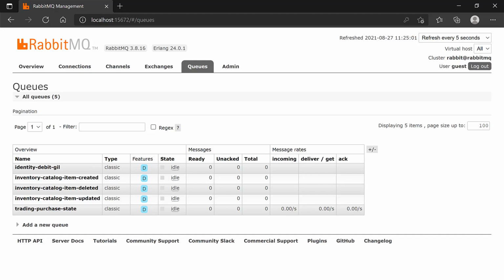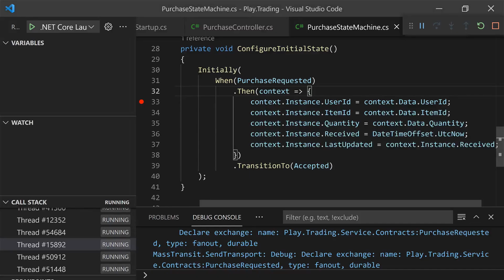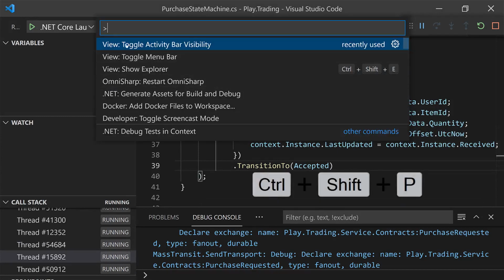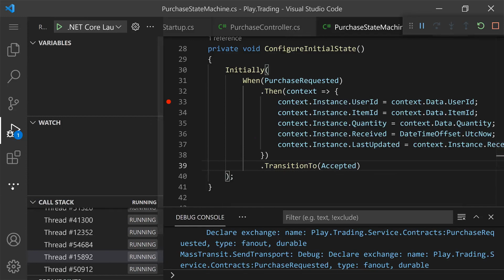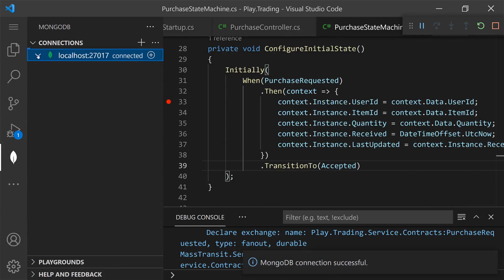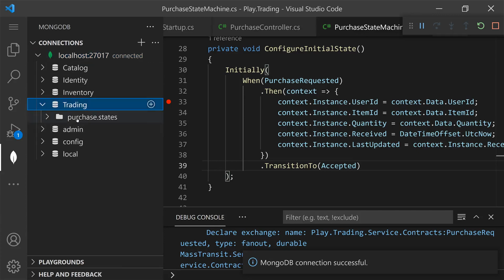And one more thing to confirm is what happened in the database. So if you go back to Visual Studio Code, and I'm going to do Ctrl-Shift-P to do view toggle activity bar visibility, and then I'll click on MongoDB on this left side. I'll connect to the database right there. And as you can see, we do have a trading database now. So I'll open up that, and it has this purchase.states collection.